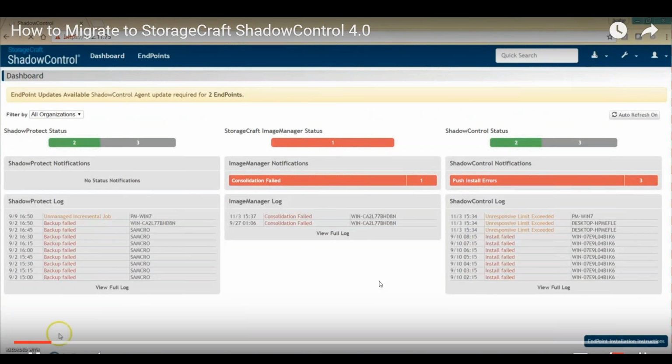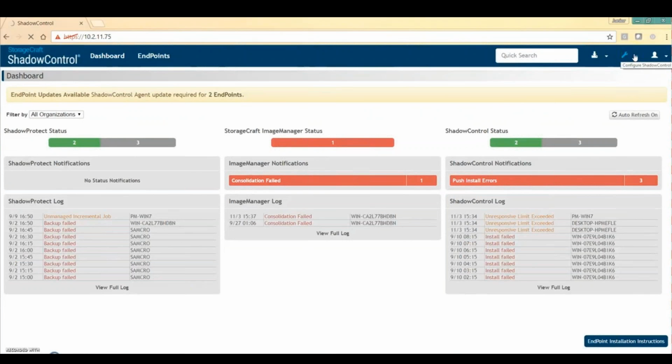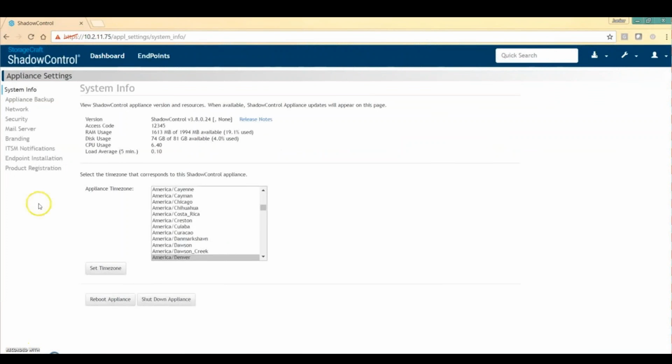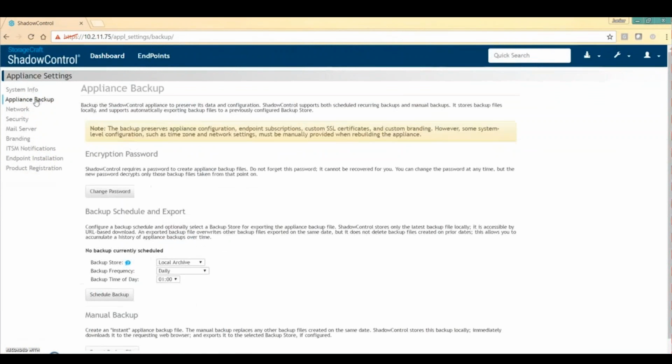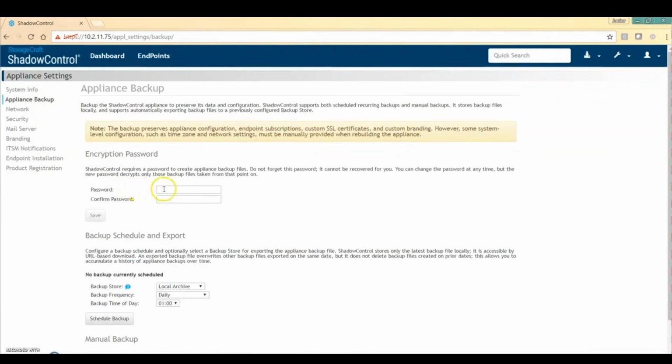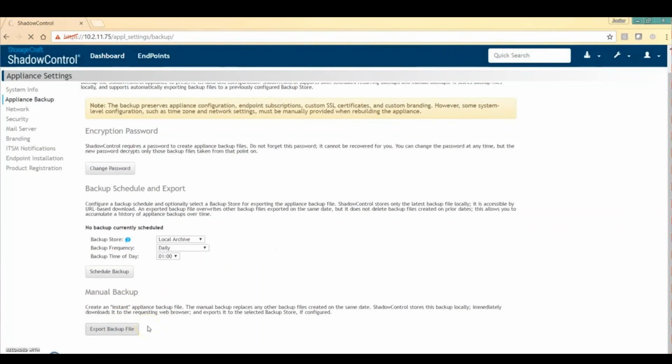So I'm going to, really simple, go through here. You're going to go through Appliance, Settings. So this is from 3.8. From Appliance Settings, we're going to need to create the backup of the appliance. So you go over here, Appliance Backup. You're going to need to set up a password in order to back it up. So once that password's set, then we'll export that database. Okay, so I'm just going to scroll down. And there it is, export backup file. So now once that's exported, that's all that you need to do on 3.8.